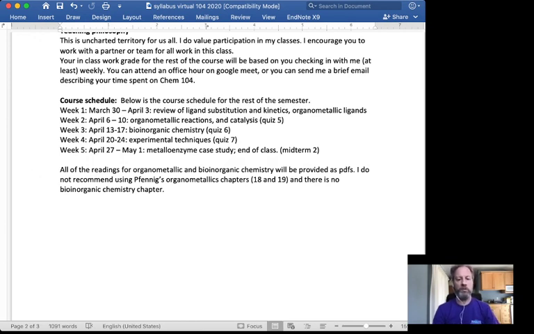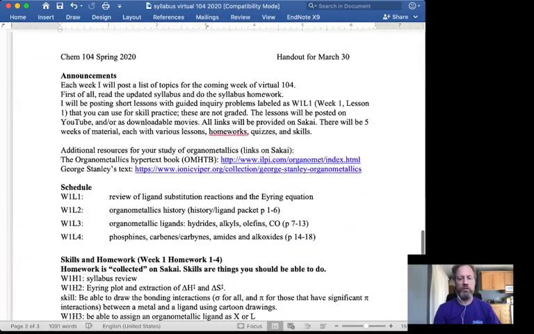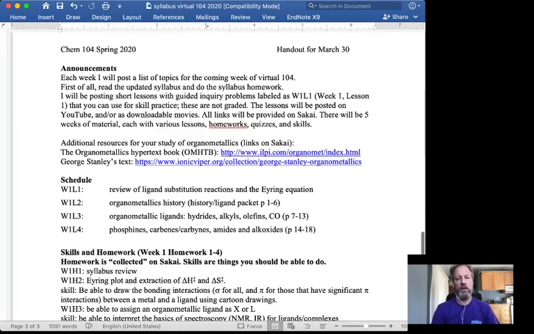And now we'll move on to talk about the first handout. So we're going to have 5 more handouts for the course, 1 per week. Each week I'm going to post a list of topics that are coming. So here's your first homework. Read the updated syllabus and do the syllabus homework. You'll get 2 points for that. So make sure to stay current with that homework.